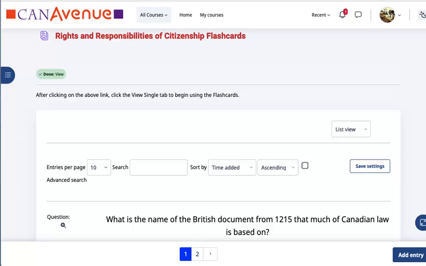There are 10 flashcards in this activity. You can see the number here. You can read the 10 questions before you begin. I'll scroll down quickly to show you.